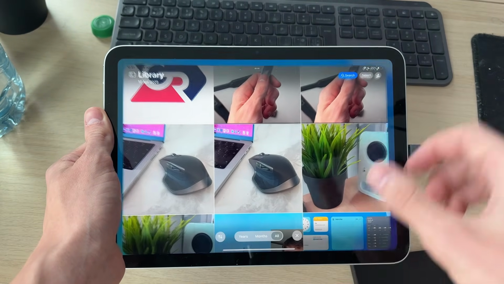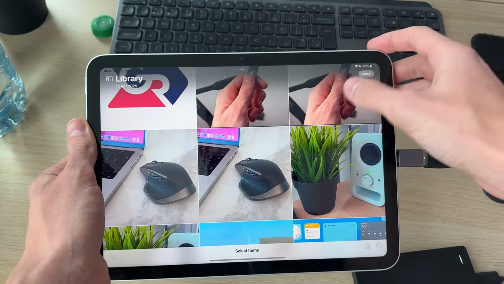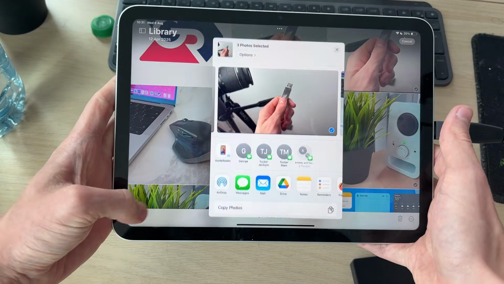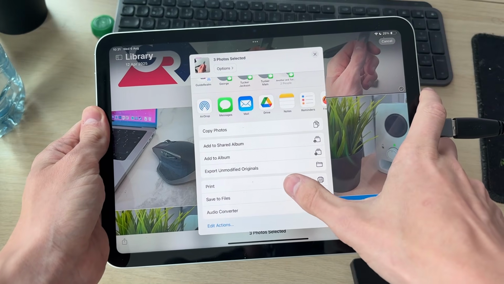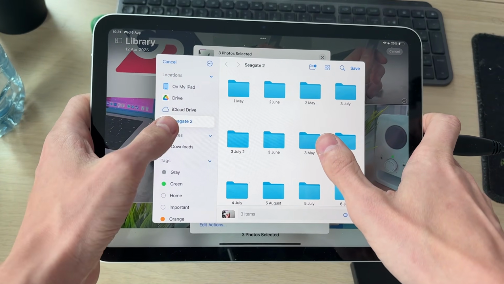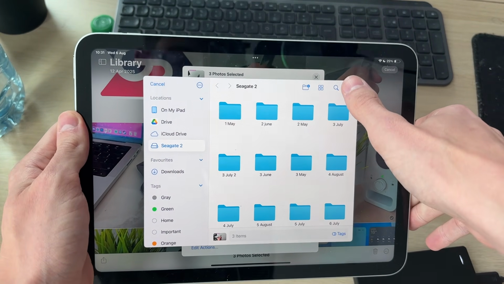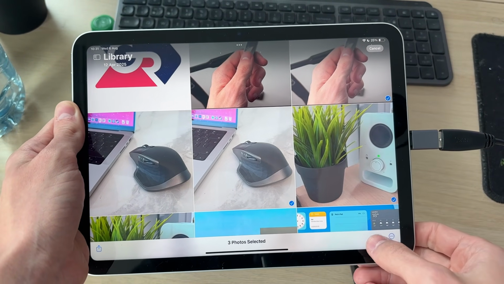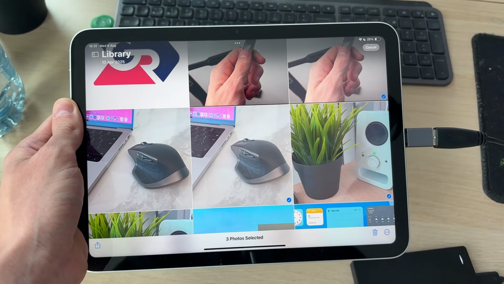Now for photos and videos, open the Photos app, press Select in the top right and select the ones you want to do this with. Press the Share button in the bottom left, scroll down and press Save to Files, and you can then select the drive on the left and press Save in the top right. Come back here, select the ones you copied and saved, and you can then press the Delete button in the bottom right and delete them.